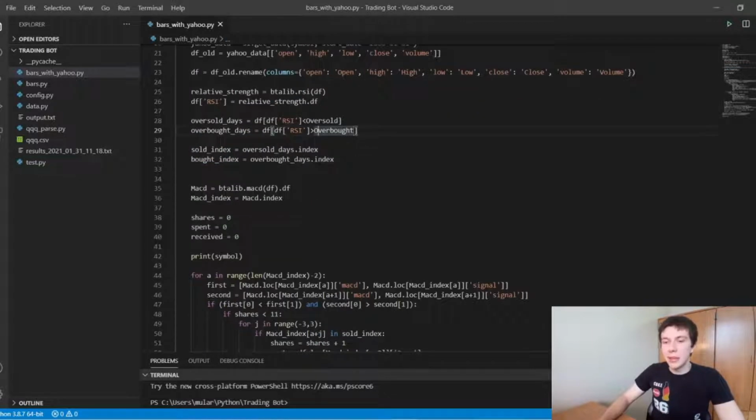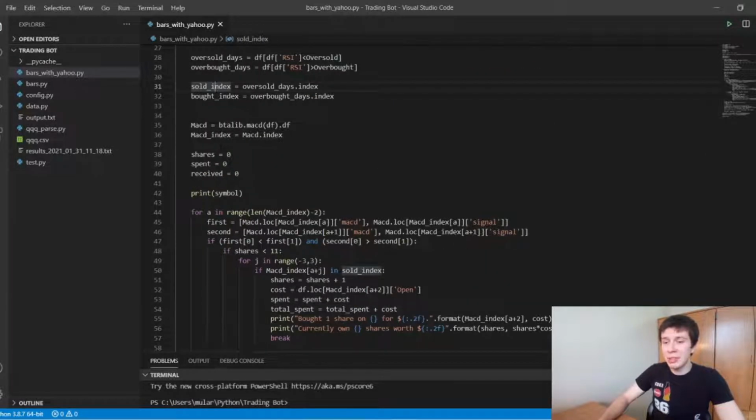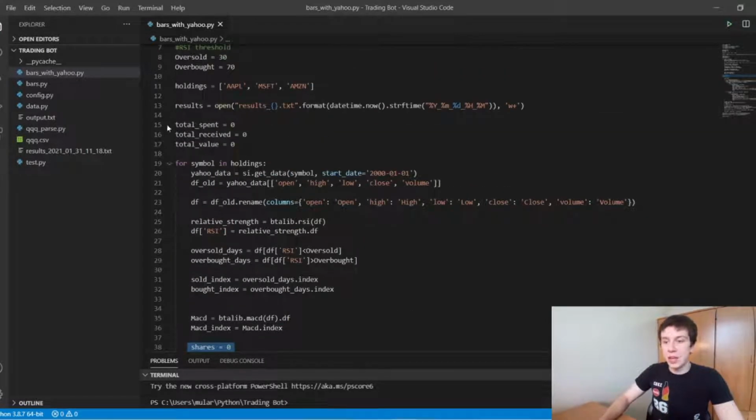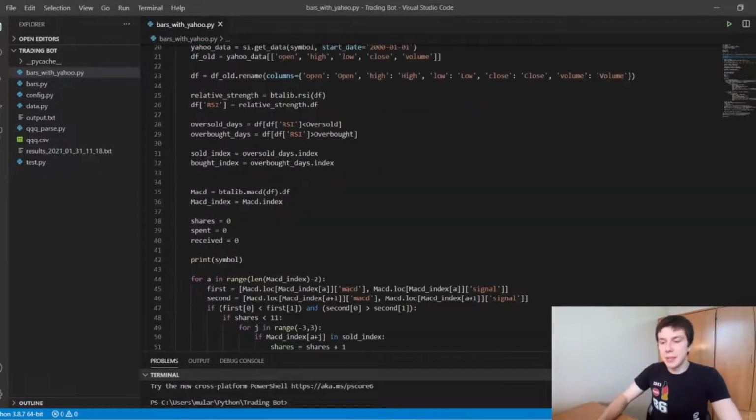And then I'm also going to get the index values of those data frames and put those in a list, because I need to be able to reference each value or each row in the data frame, and I'm using those indexes to do that. And then I'm using the MACD function to calculate the MACD, and then similarly I'm getting the index values of those MACDs. And then right here, these are some variables for specific calculations regarding the return of each symbol, and these that I created up here were for returns of all of the symbols combined, basically.